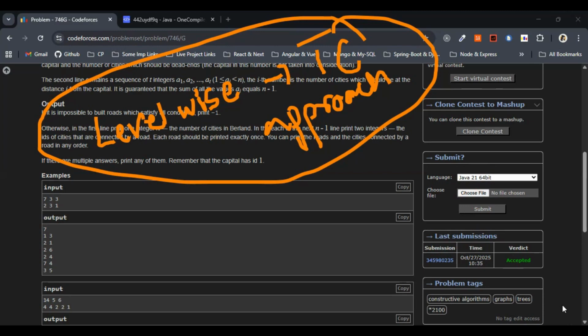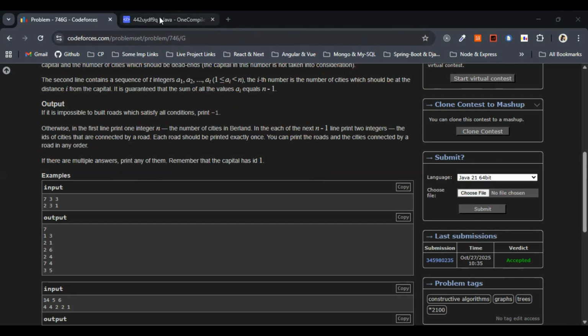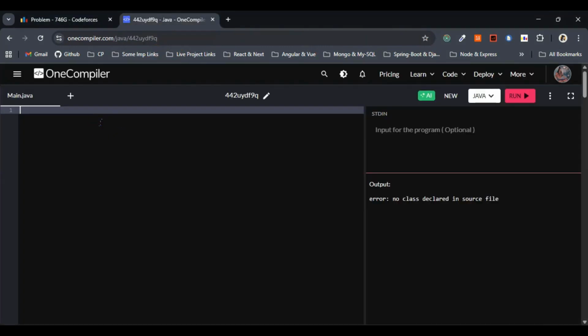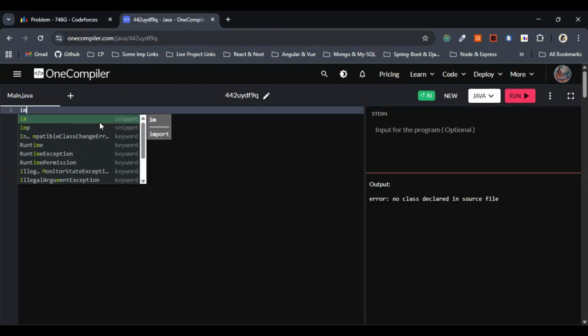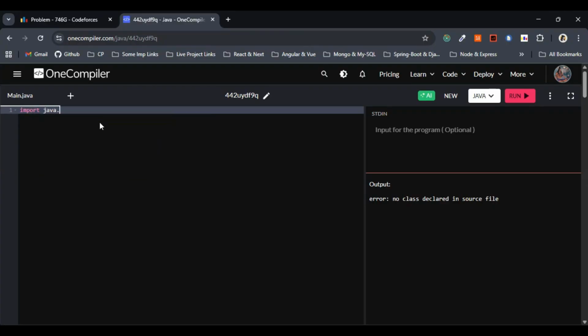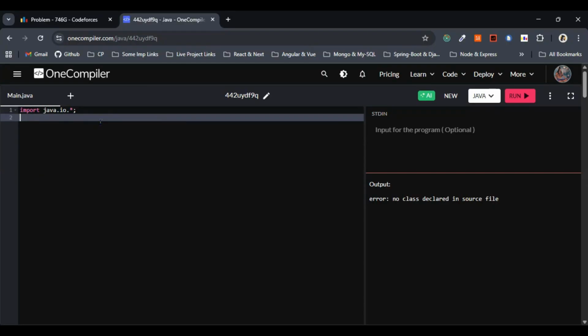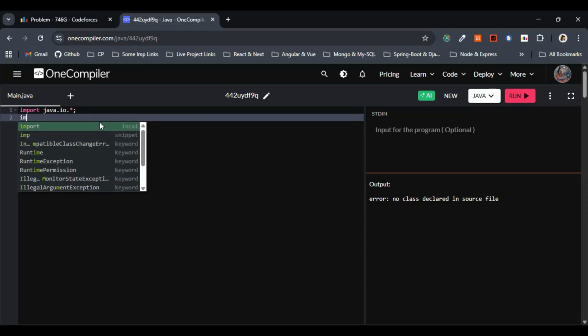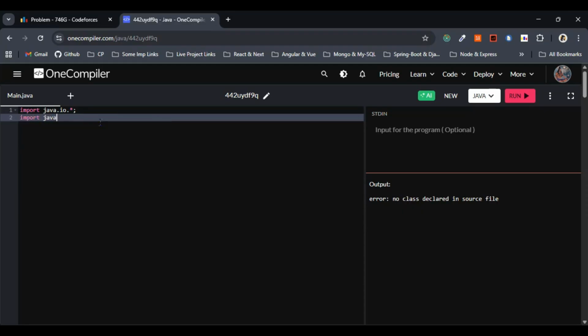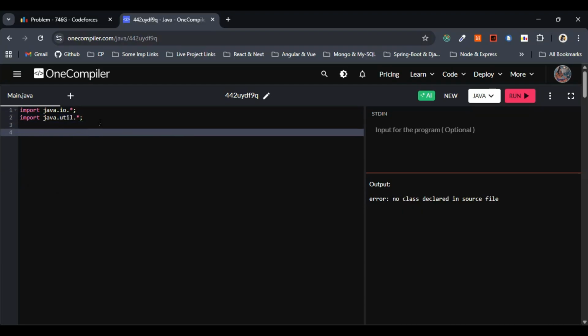So let me delete this one. First thing here, we'll be making use of fast input and output, so let me import the input output package. Next, we'll be making use of the different utilities, so let me go with util dot star. So this is fine. The next thing would be a class Main here.